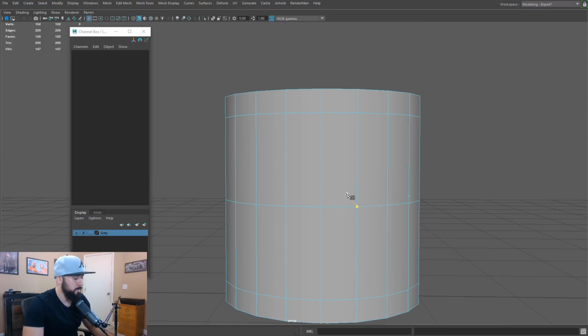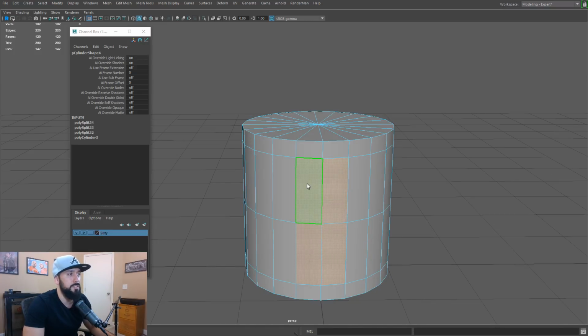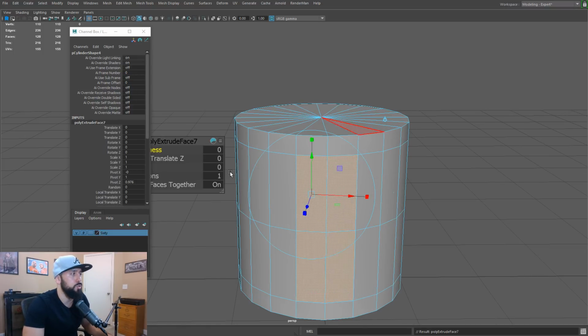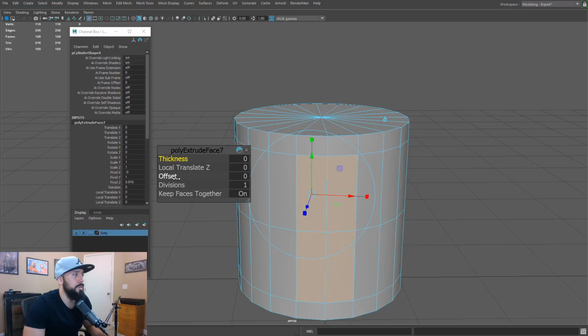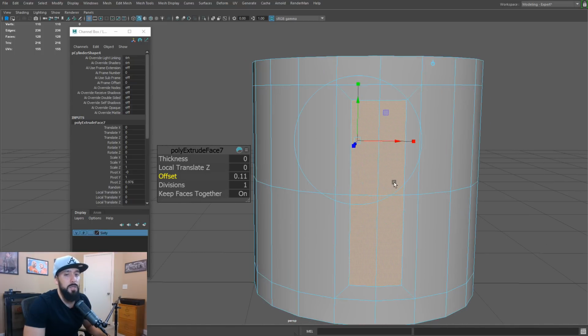From here, I can go to face selection. I'll hold down Tab to paint my face selection, and I'll paint these 4 faces here. And then I can get my extrude tool, and I'll extrude inward. With the offset, I'll create that window for me, right? So now we have something like this.